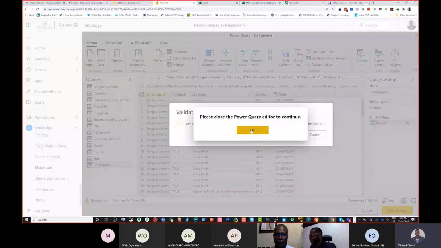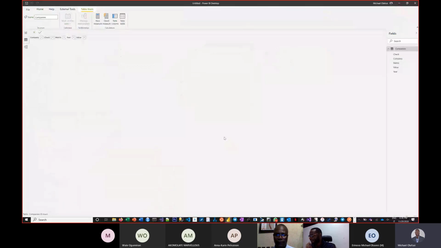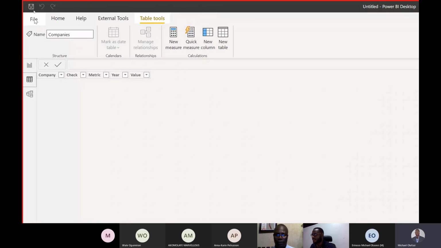We'll have to wait for this one to be done. So once it's done again, I'm going to hit the refresh. But if it complains, I'm going to bring in another table that I have. I can even bring that in now so you can see. I have also a second table.